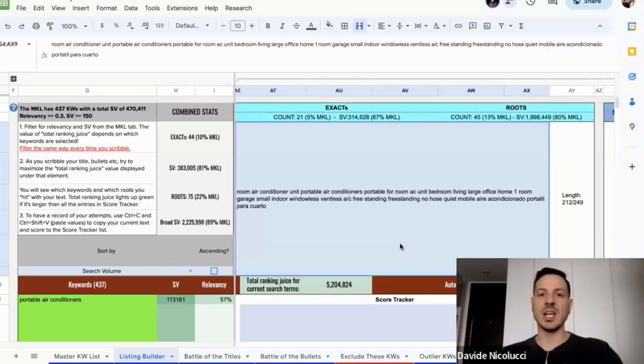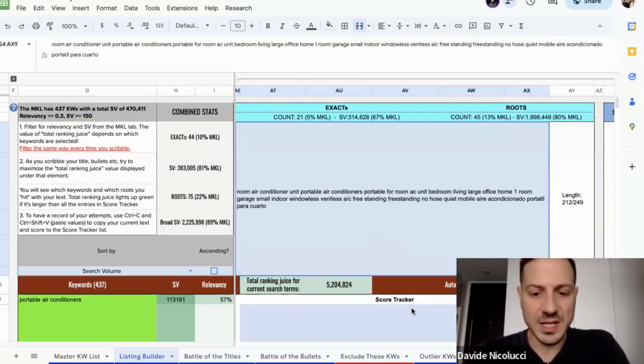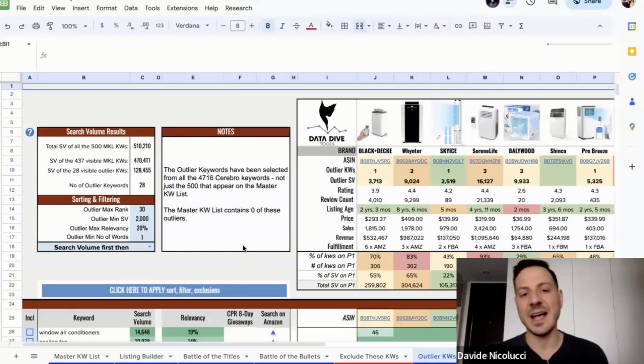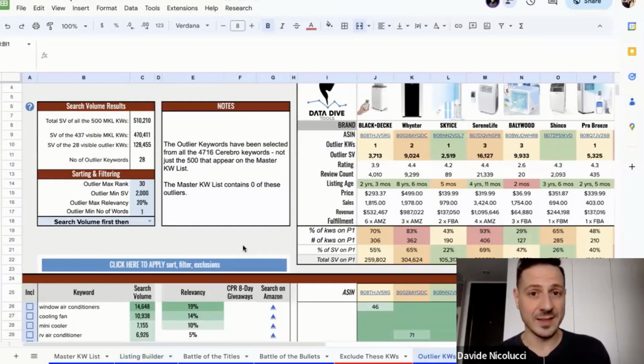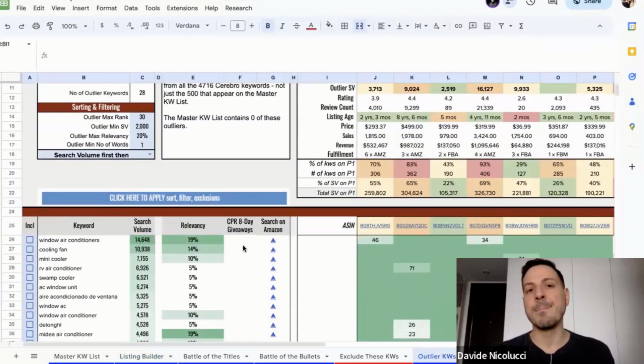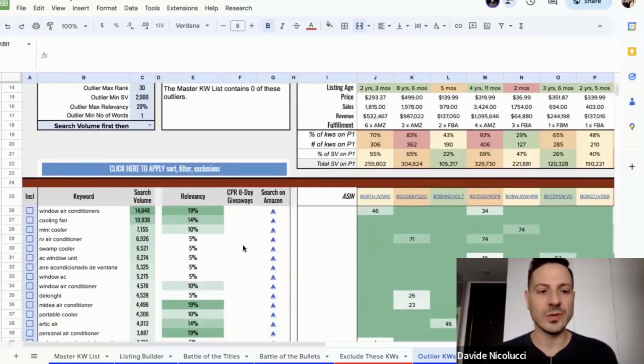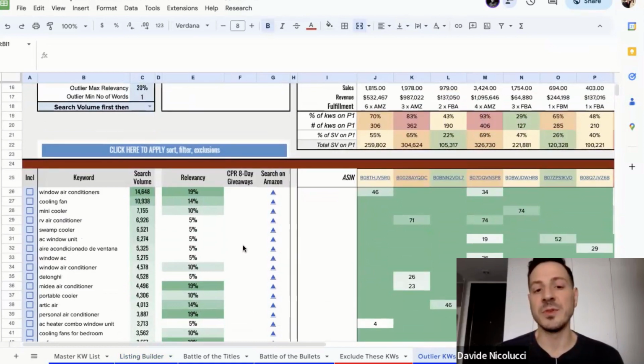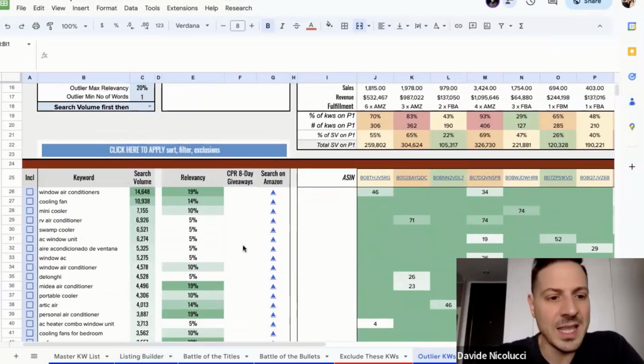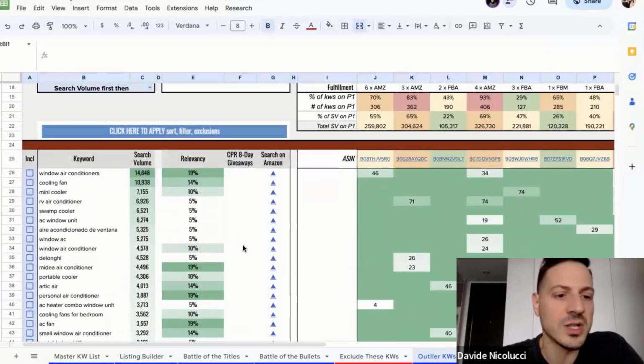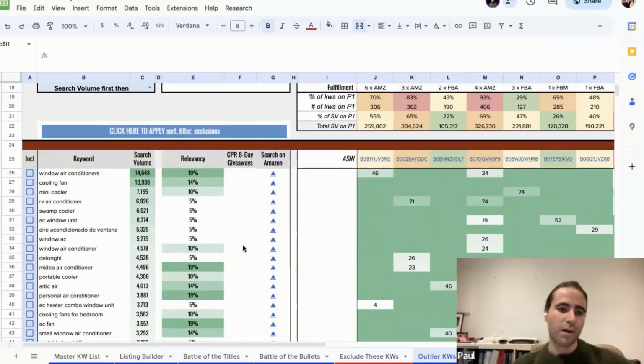So can we quickly take a look at the outlier keywords? I want to see if there is actually any. So what are the outlier keywords? Outlier keywords are keywords that Data Dive recognized as not relevant, but they could actually be relevant. So we might want to add back some of those keywords, probably not. Let's see what we have here. Do you think there is any kind of keyword here that we want to actually include in our master keyword list? Yes, so obviously these outlier keywords are dependent on the product you use.